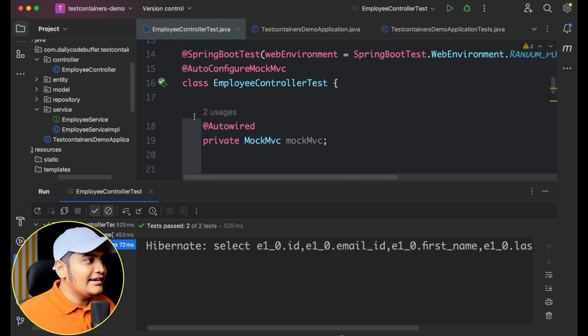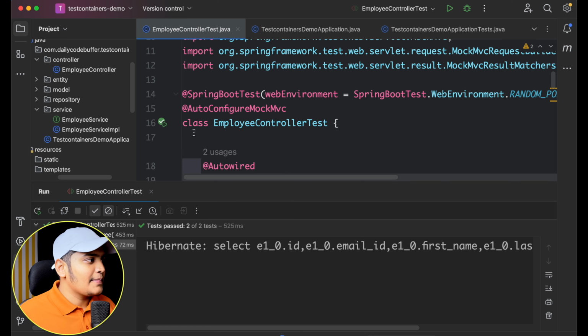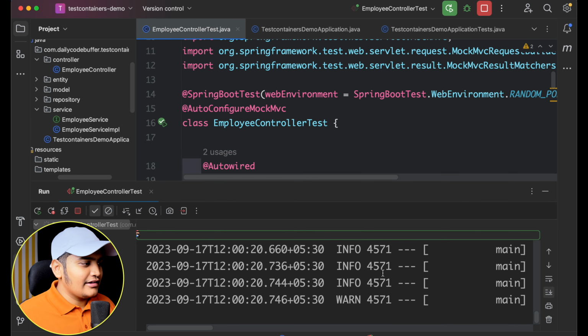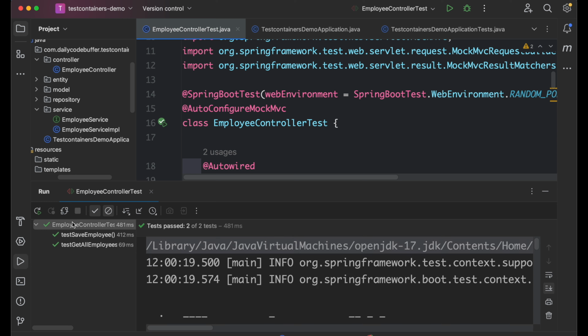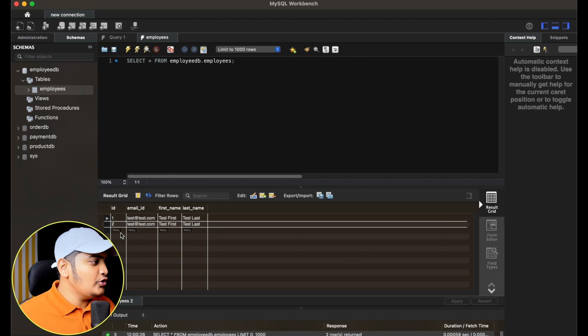So whatever this test case was, that test case has been created. If I have to run this again, okay, so I ran this again. Now you can see that test case is completed, it is passed. And if I query it again, you can see that the new record is created.